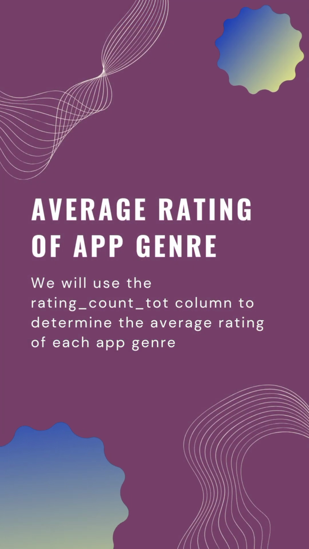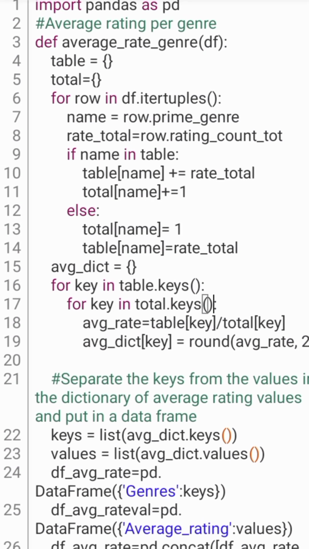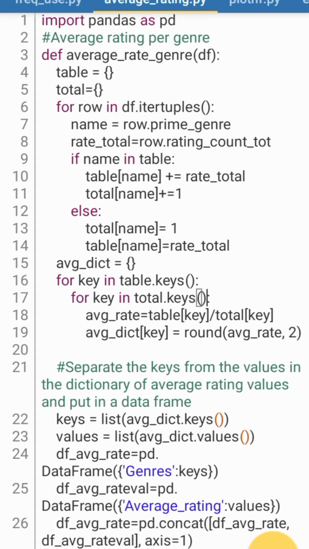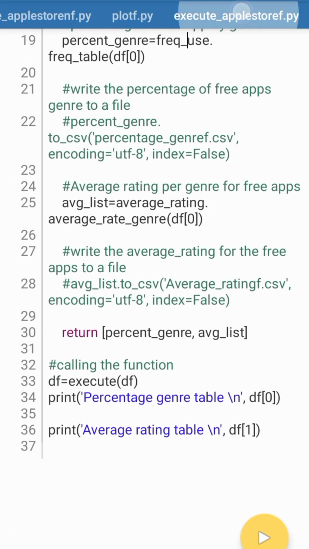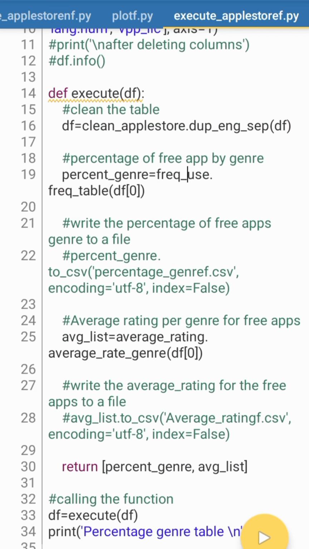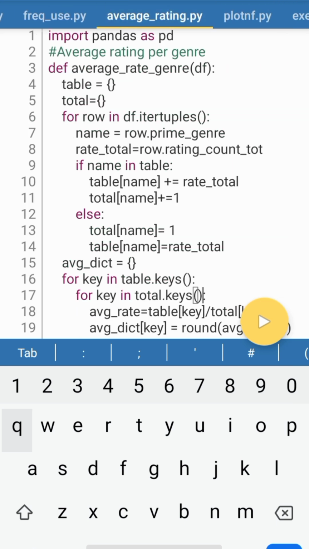Now, we want to calculate the average rating of each app genre. The final module under the execute module, after doing the percentage, is average rating. So we go to the average rating module and see how it works.